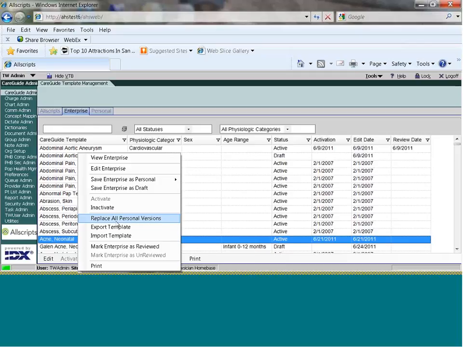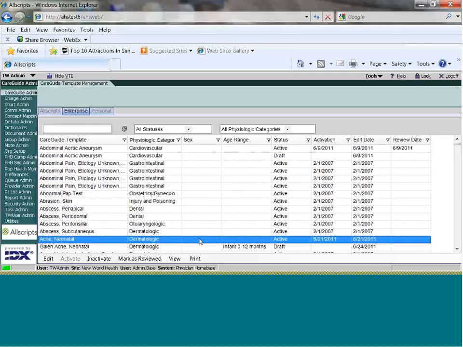If you have a lot of discontinued medications on a care guide, or if a care guide was really changed during a content update, you may choose to replace all existing versions of that template for providers. And those are the only real differences for your active templates.